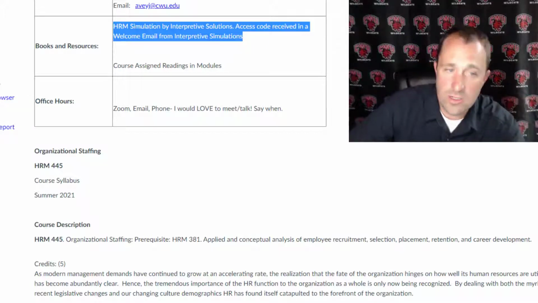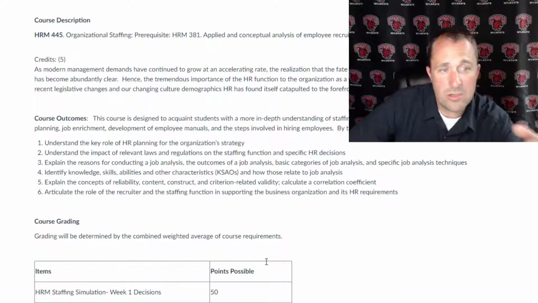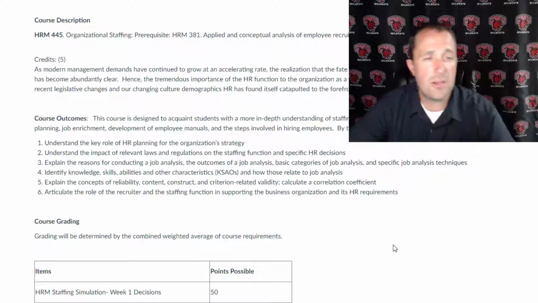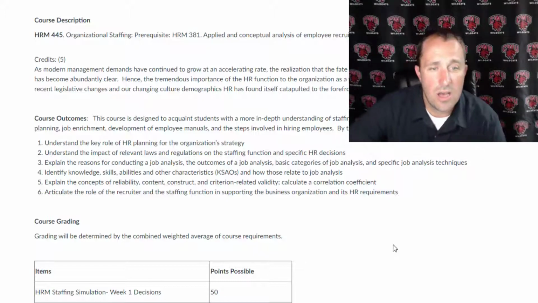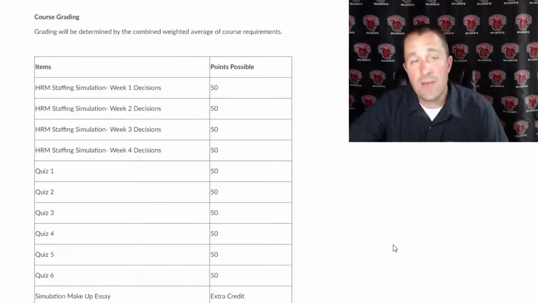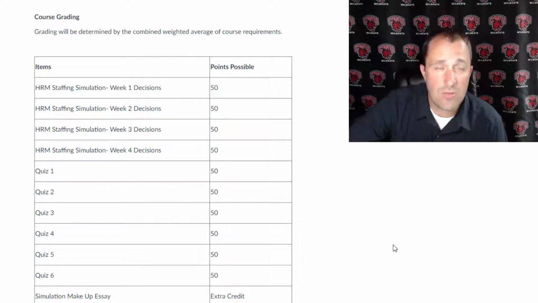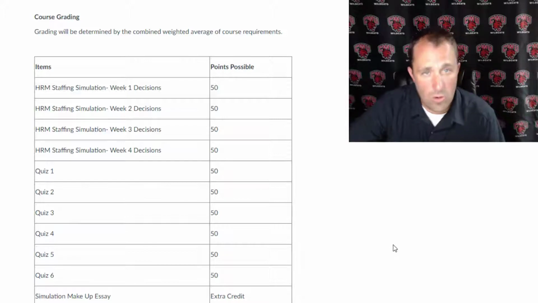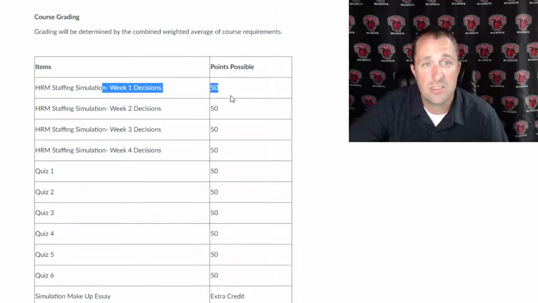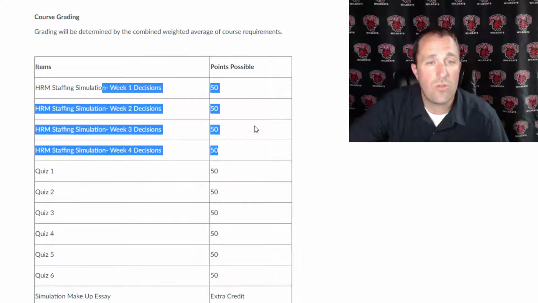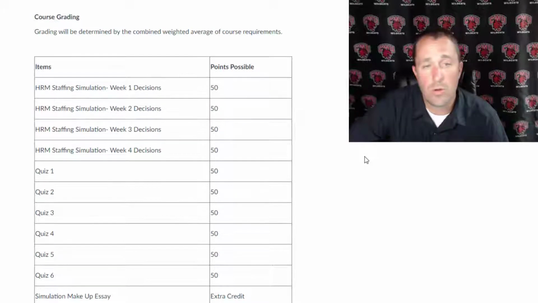So organizational staffing, you can see the description, course outcomes, all that kind of stuff, but usually in a course introduction video, people want to address the question, what do I have to do in this class? So here's how it works. We're going to have a simulation for 5 of our 6 weeks. 4 of those weeks will be graded, where you compete against other people in the class. Each of those weeks are worth 50 points. I'll explain how that works.